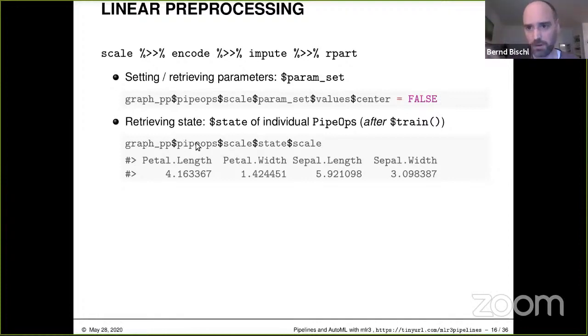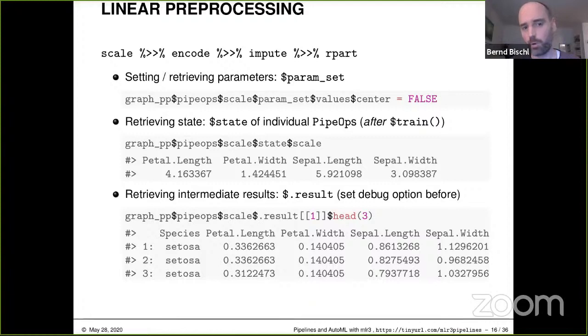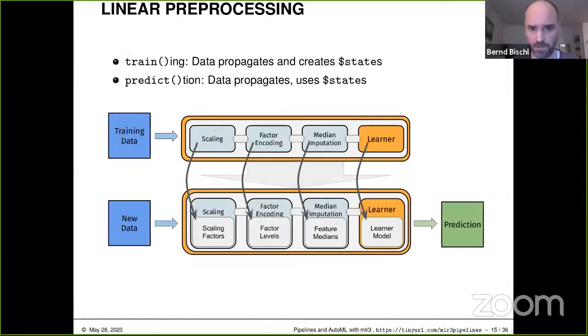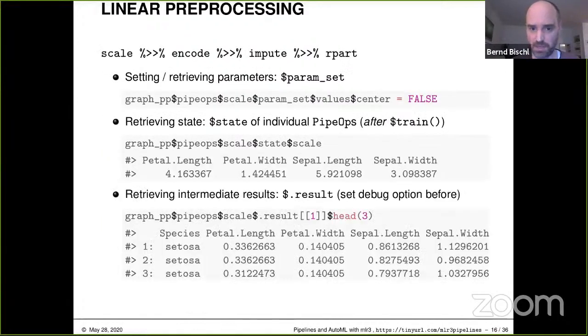You reach down into this list by name, you access the state, and you can now inspect the internal state. That's maybe not so interesting for practical purposes to really compute stuff, but it's interesting for debugging, right? Maybe something goes wrong, or you just want to learn a bit more about what happens in your pipeline. And we also store intermediate results, the stuff that's computed here and here and here, when objects are propagated through the graph. We don't do this by default, for memory efficiency, we delete intermediate results, but you can simply set a debug option and then access this .result thing here, and inspect what's computed in every step.